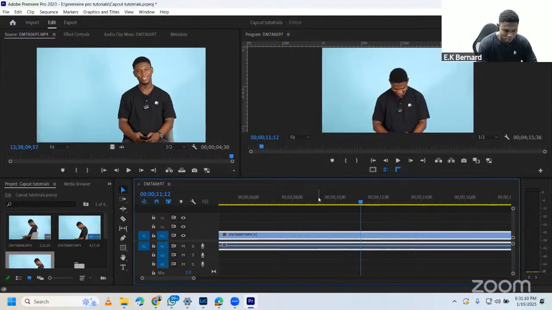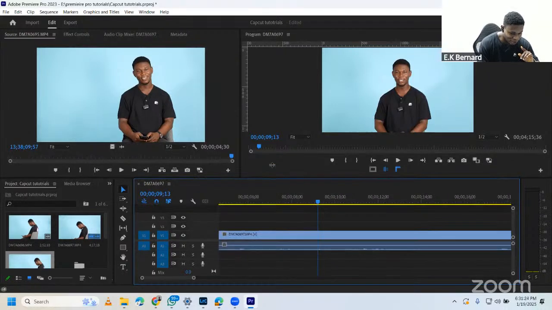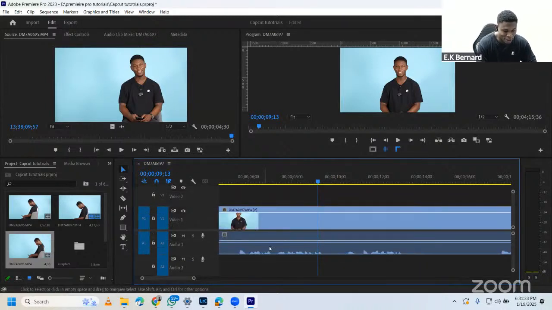You see, now there is a challenge I'm facing here. The challenge is that there were mistakes in the video, and I don't always see the mistakes. So what I can also do is make this whole timeline look bigger using Shift and plus. When I click Shift and plus, you see that I can see clearly the audio timeline here.